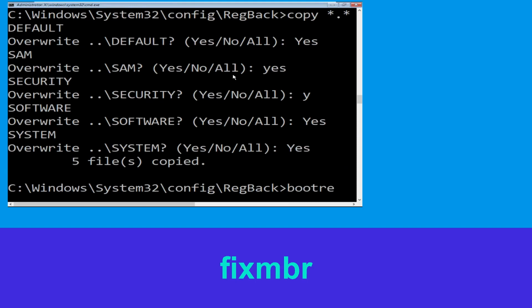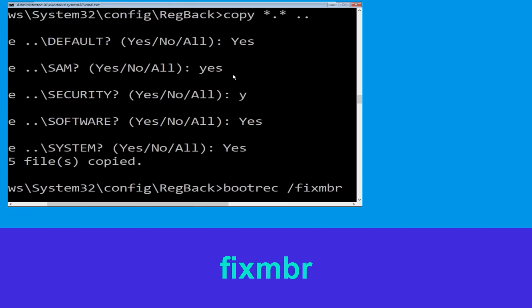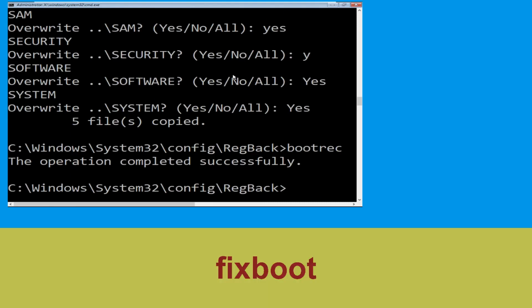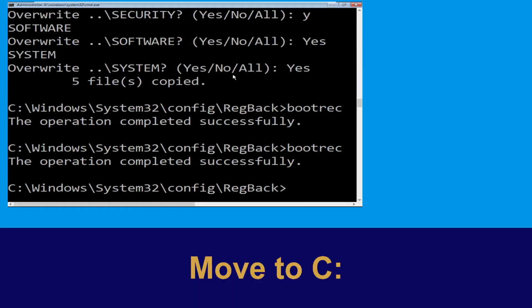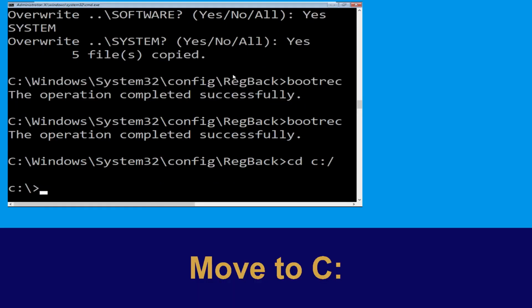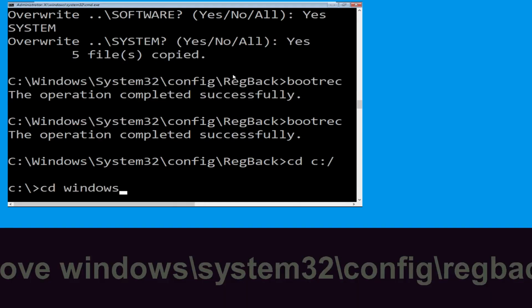Now type bootrec space /fixmbr and hit enter to execute the command. Type bootrec space /fixboot and hit enter. Now type in cd space c:/ and simply hit enter to execute the command. Now type this command: cd space Windows /System32 /config /regback and simply hit enter to execute the command.